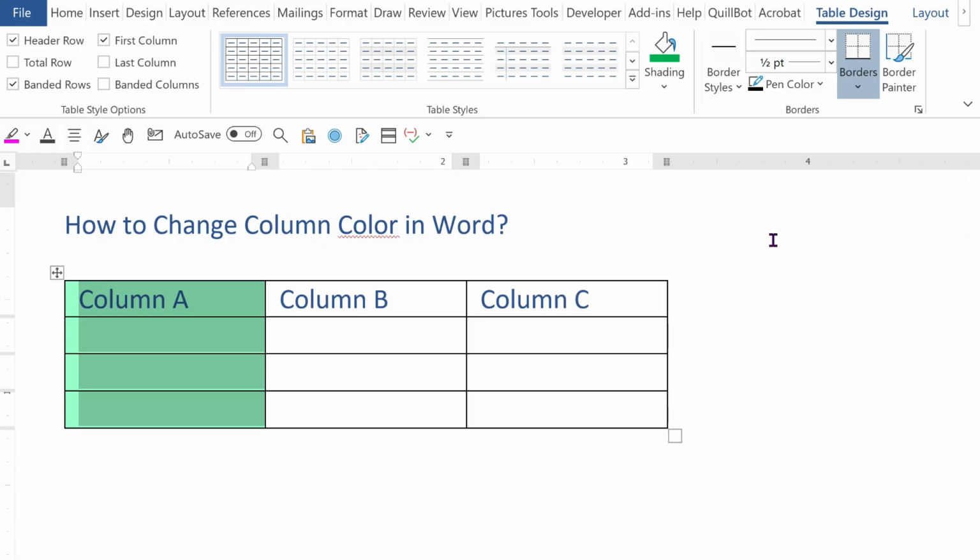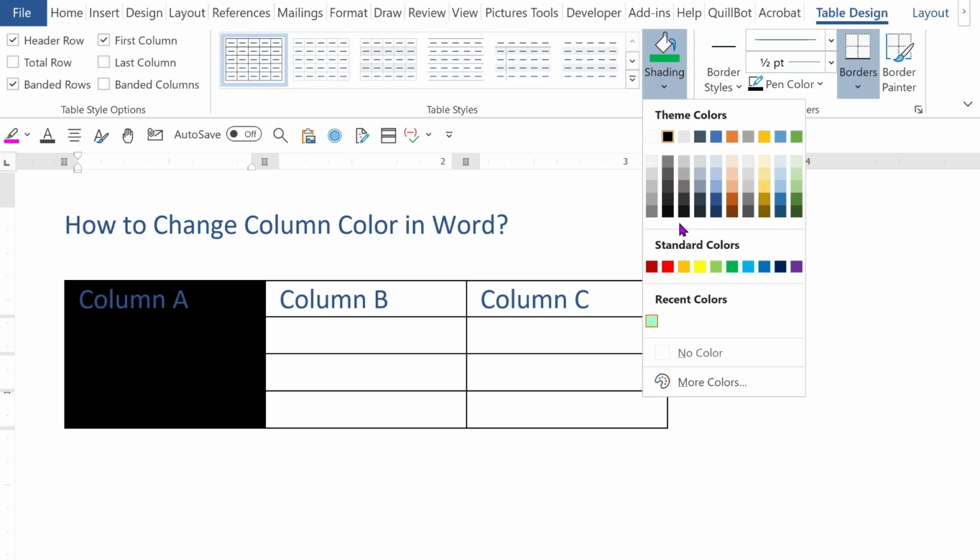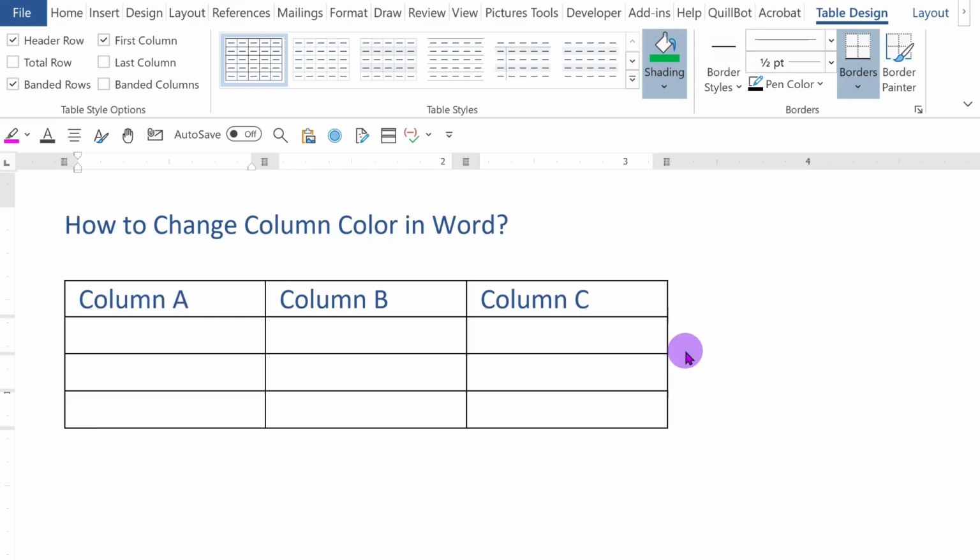And if you want to remove the color, for this you need to click Shading and just click No Color, and here it is removed. So this is pretty simple and easy. I hope you understand how to change column color in a Word document.